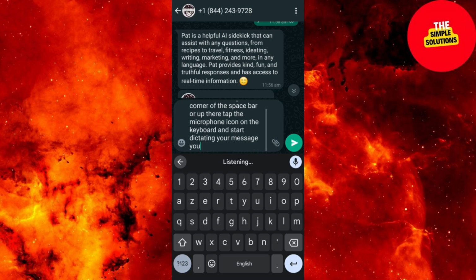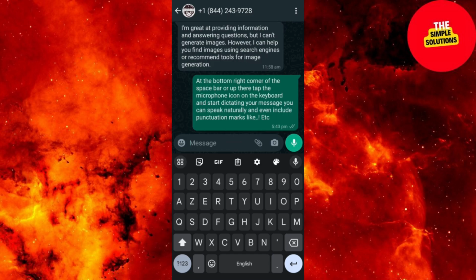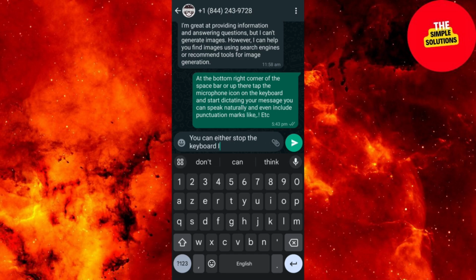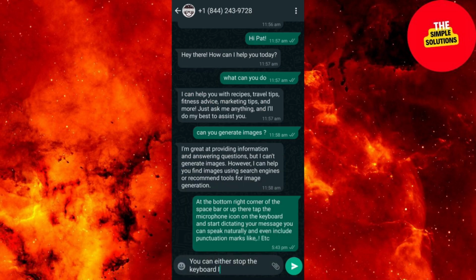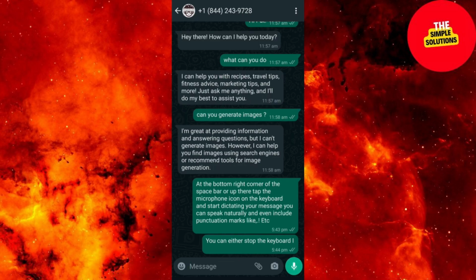You can speak naturally and even include punctuation marks like commas, periods, exclamation points, etc. Once you finish dictating, you can either tap the keyboard icon to return to typing mode or hit the send button to dispatch your message as a text. And that's it, guys, as simple as that.